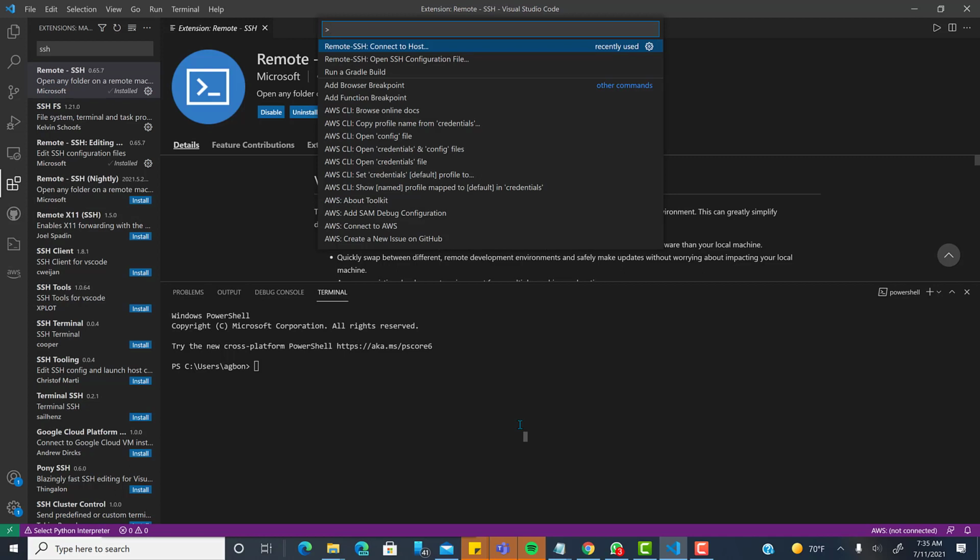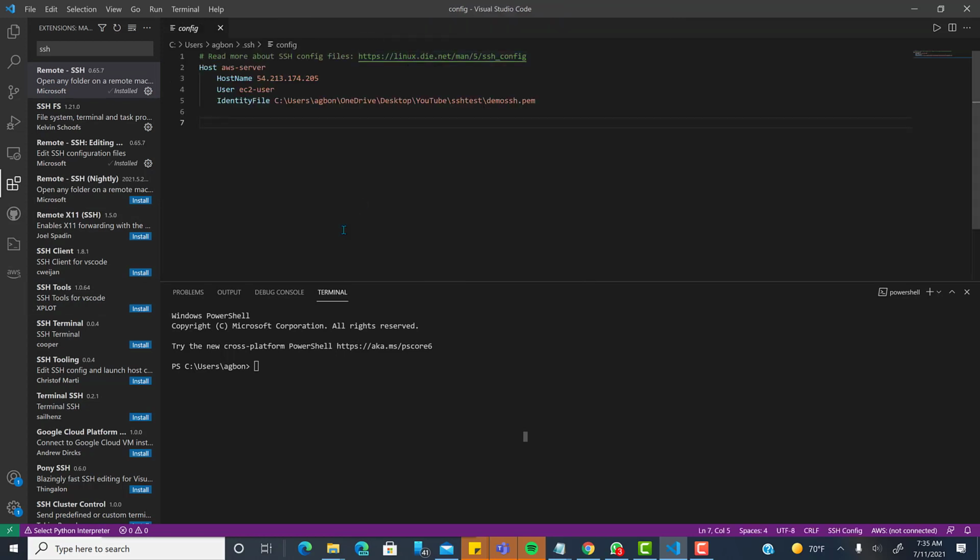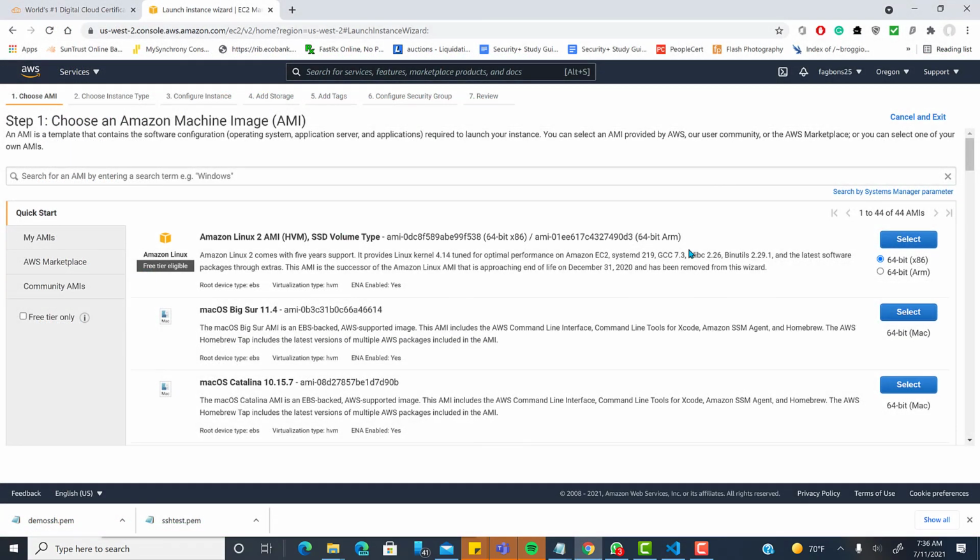Then you can search for SSH and open your SSH configuration file. If that has not been set up yet, your default setting should be slightly different, but I would recommend you mirror the settings shown on the screen. It's just 4 components, which is the host, usually AWS server, the host name, the EC2 user, and the identity file. The host name changes because that is basically your public IP address, and the location for your file should change as well.